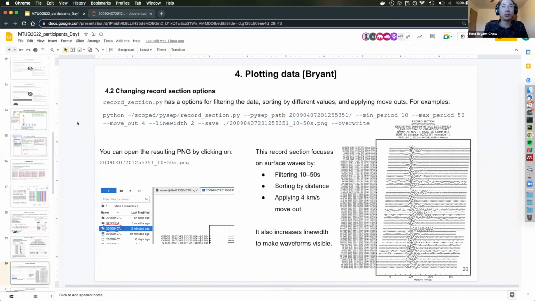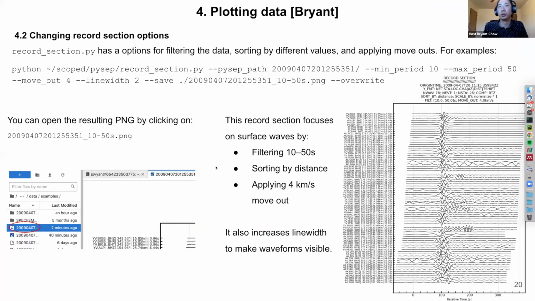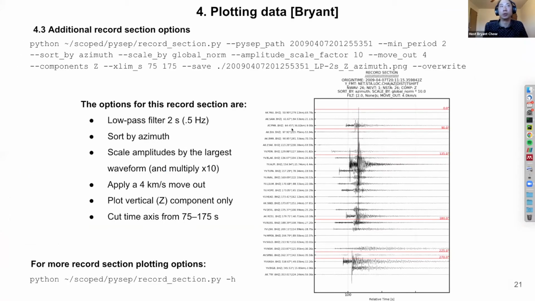And then I just have one last slide. I won't run the command, I'll just show you the output figure, but you're welcome to do the same thing we've been doing before, which is copy this command and put it into your terminal in the container. This is just showing even more options for the record section if you want to play around with this data on your own time or after the workshop.